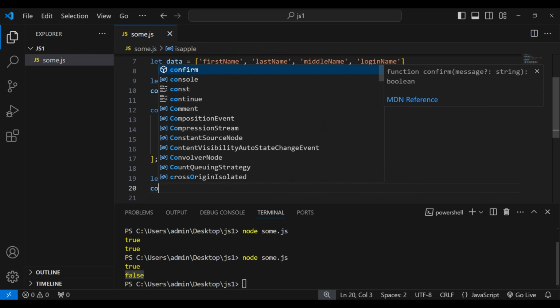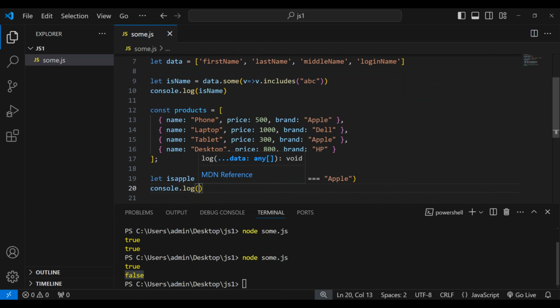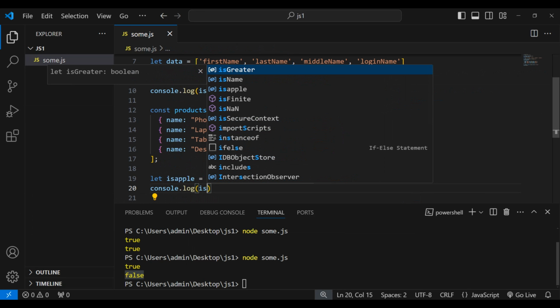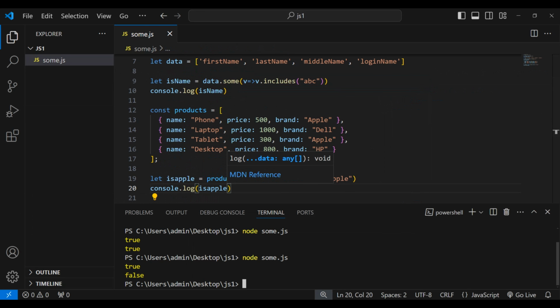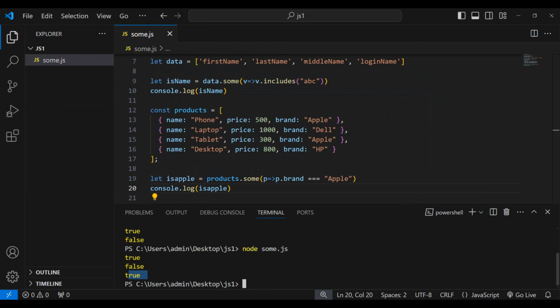Let me come here and write console.log of isApple. Awesome. Let's come here and write node sum.js. You see, we got true. Now let's say I keep here something like Windows. Let's write Windows and run this one. Now we'll get false. So this is about the some method, guys.